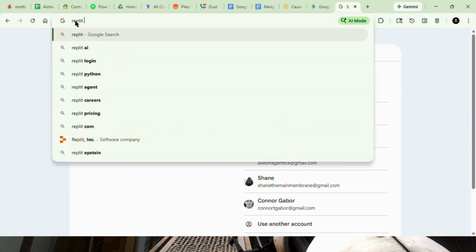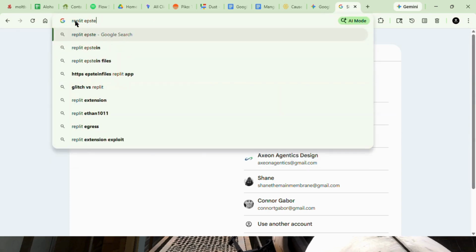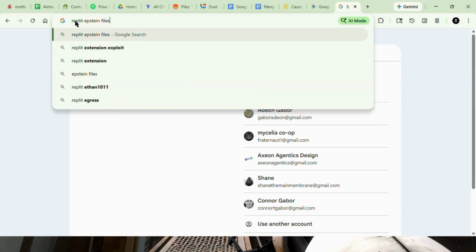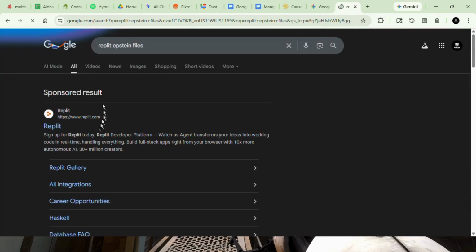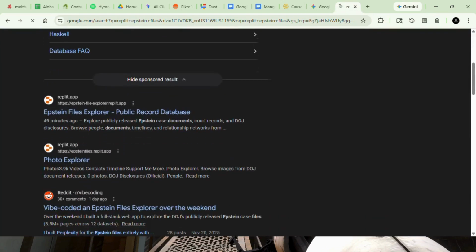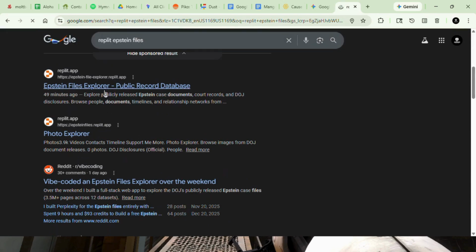So Replit, Epstein files. Okay. Easy. One search. Boom. Right here, Epstein Files Explorer. Public record database. You're going to want to click here.